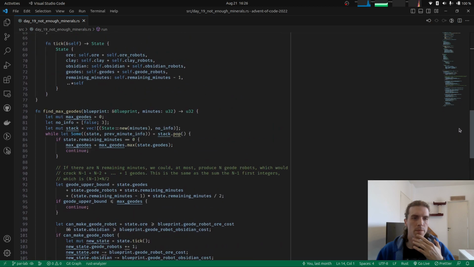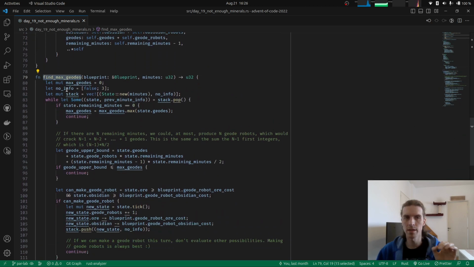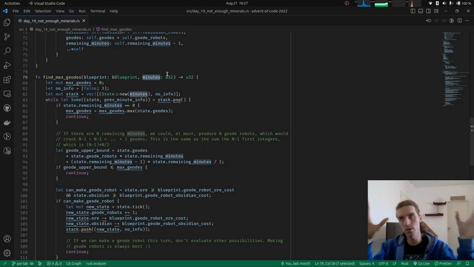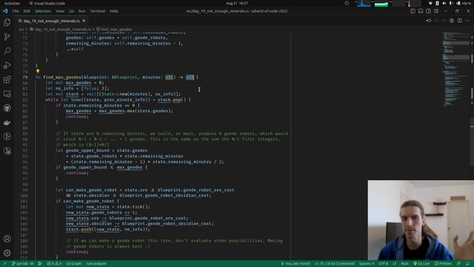Just so you know, there is a big function here called find max geodes, which is basically the workhorse of this problem. This thing basically runs a simulation over a given number of turns or minutes, and the more minutes you pass in, the longer it takes to compute the simulation, because it's basically computing all the possibilities of the simulation and then finding the one that maximizes a number of geodes, which is something that has to do with the puzzle itself, and then it returns that maximum number.